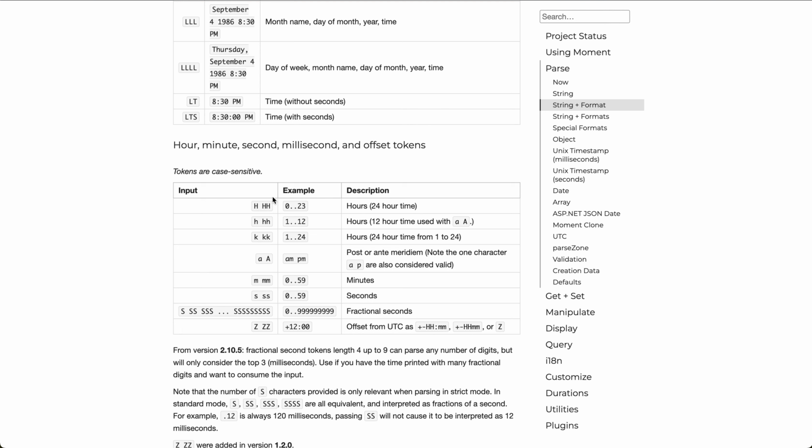So if we use capital H or 2 capital H's, it shows the hours. If we use lowercase h's, it represents the hours but in 12-hour format. If we use k or double k, it is the 24-hour format of the hours. We use capital A to determine ante meridiem or post meridiem, and lowercase m for minutes and lowercase s for seconds.